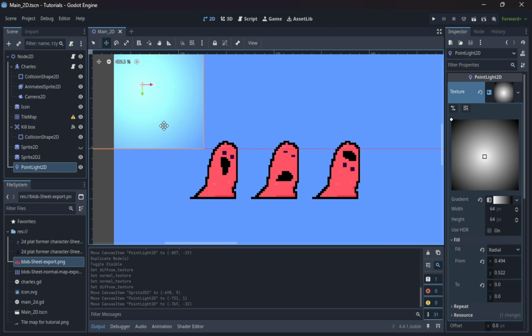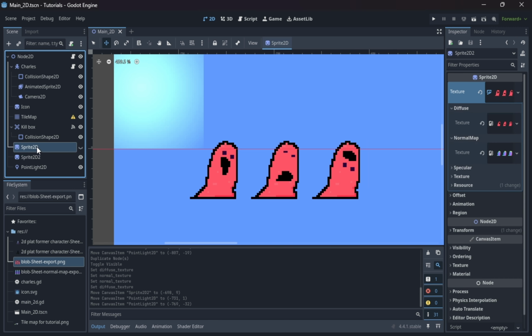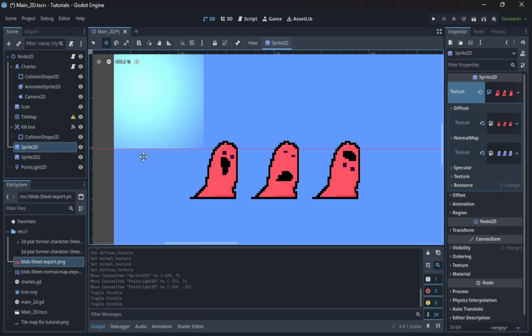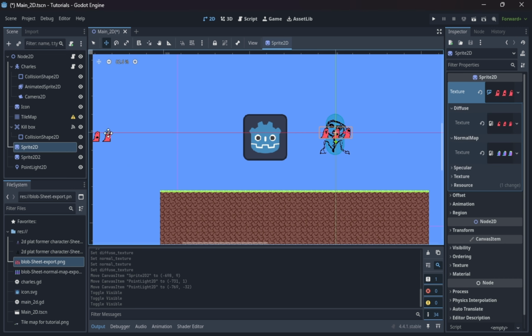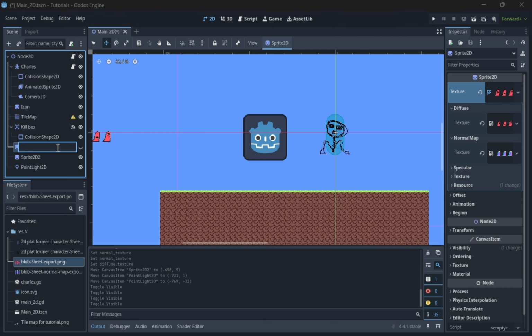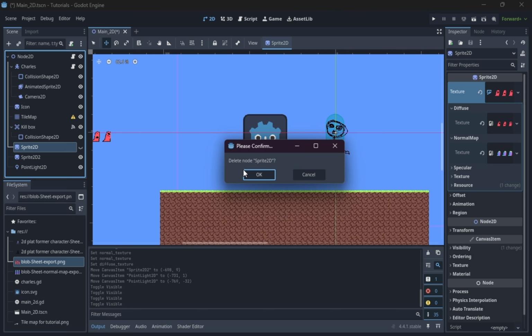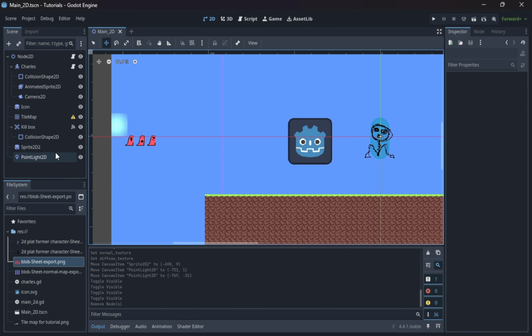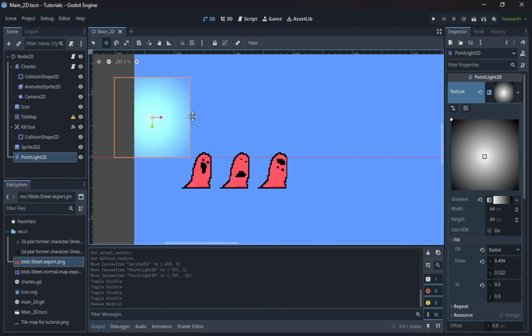Okay, I am back now. For some reason, it wasn't working on the Charles sprite. I think it's just because his sprite was black. It's not a big deal though.